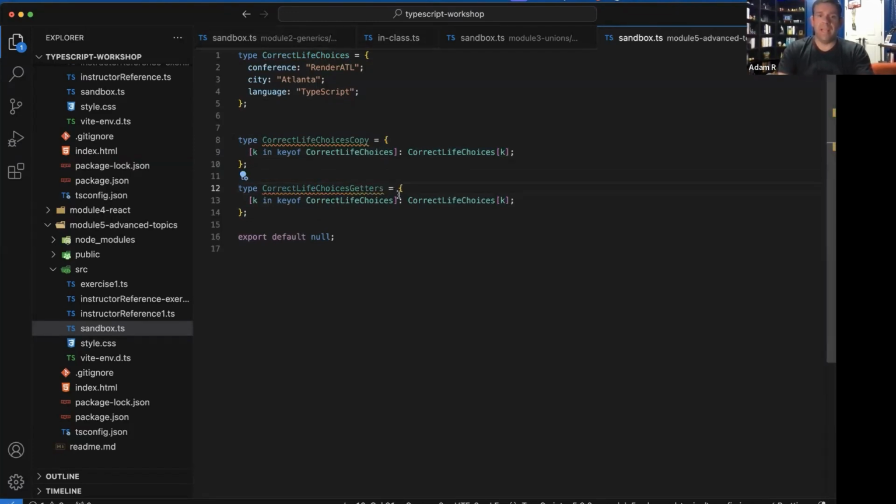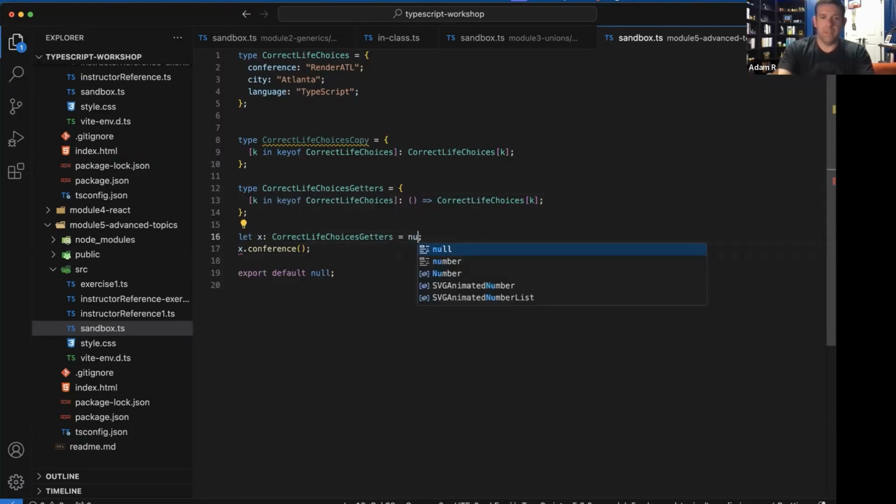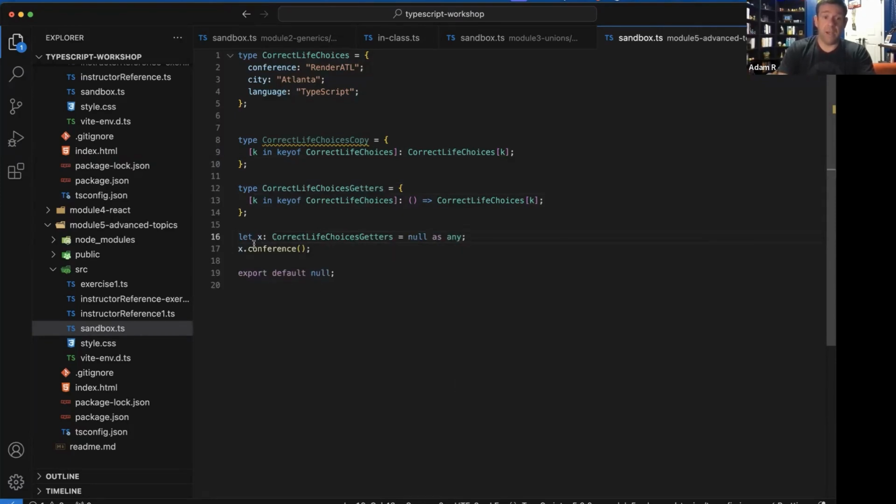And now instead of returning that value, what if I want to make that key map to a function that returns that? So now if I say let x is that, look, they're now functions. Conference is a function instead of a value. Why are you complaining? Oh, it's not assigned. Just to make TypeScript shut up. Okay, so now I can call the function of that.